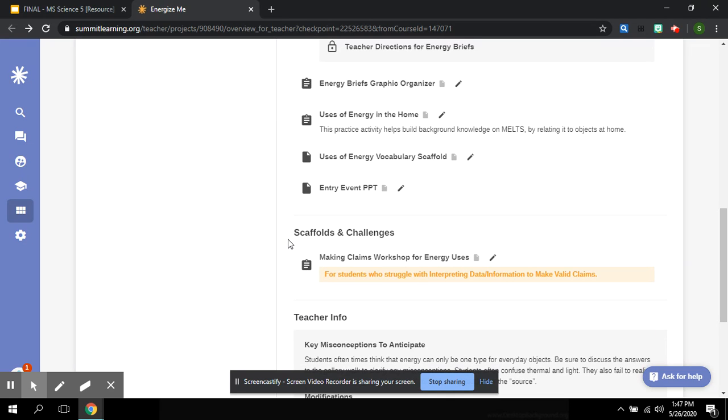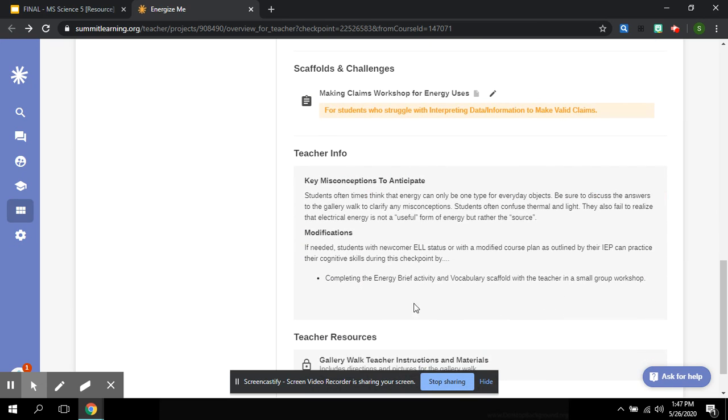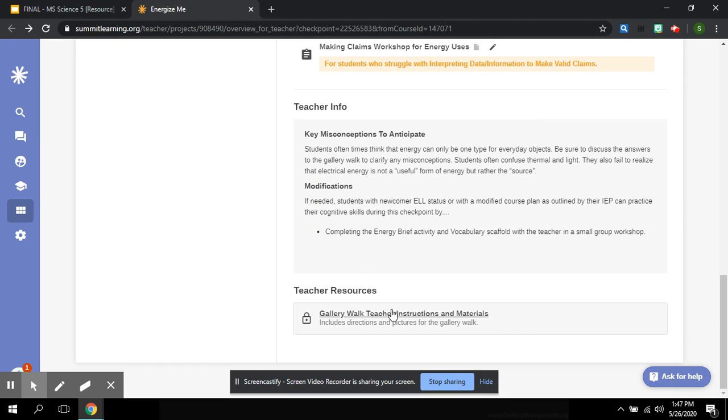Most checkpoints will also have scaffolds and challenges. These can be assigned to specific students based on their needs. Down in the teacher info, you'll see that we already have key misconceptions to anticipate. Modifications are available. And then again, another teacher resource. So this is just teacher facing. Only the teacher can view this.